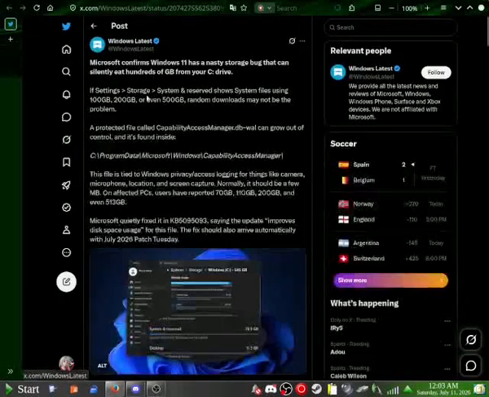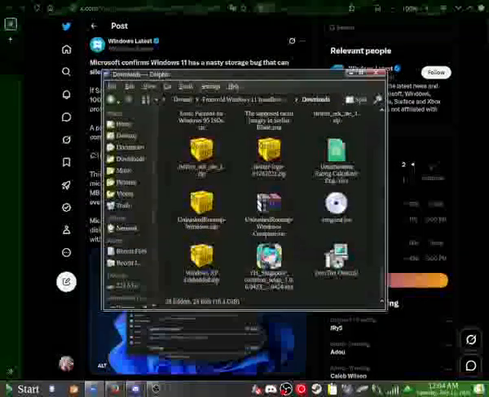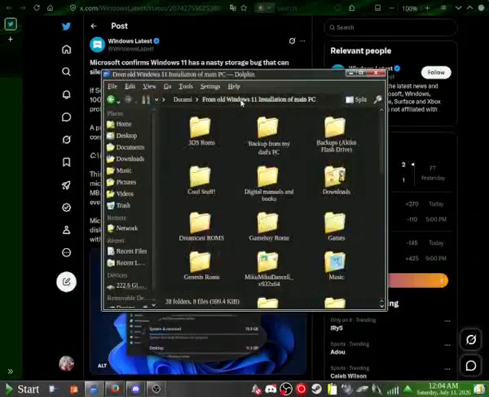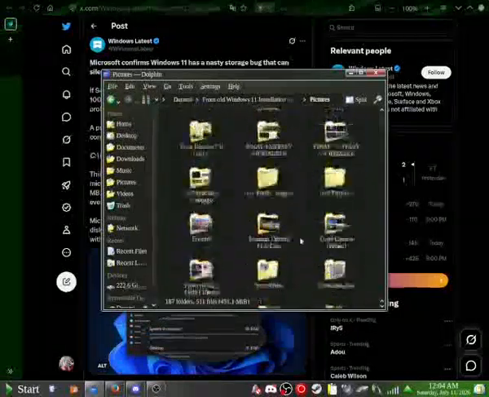So in the C program data Microsoft Windows Capability Access Manager, there's a file called capability access manager.db-wal that was growing inside the C drive, eating up my space. I am not going to go look for all the files for it, but let me look for the file I need to show. Where are my pictures?